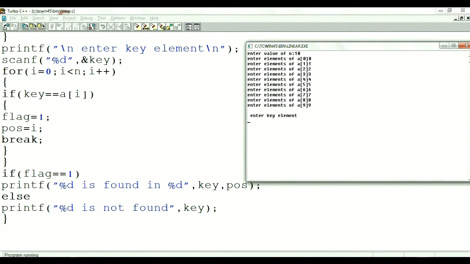Now we need to enter key element. Let us enter the key element as 4. After entering the key element as 4, we got the output as 4 is found in 4, that is at index 4. Now let us analyze the output.